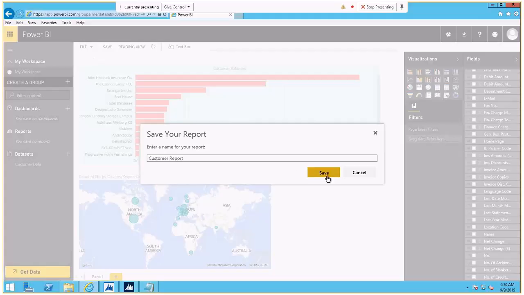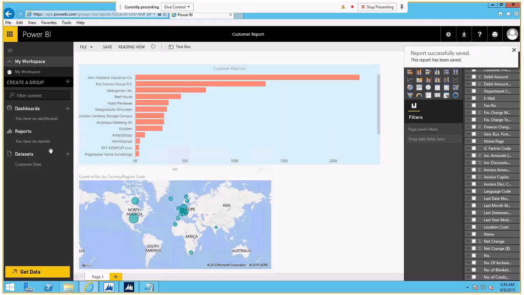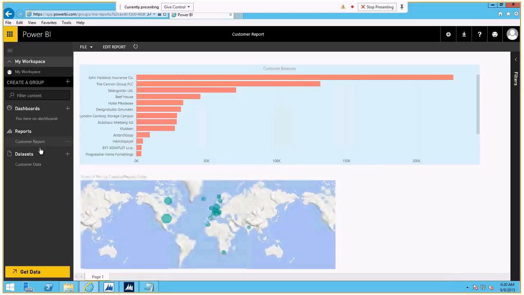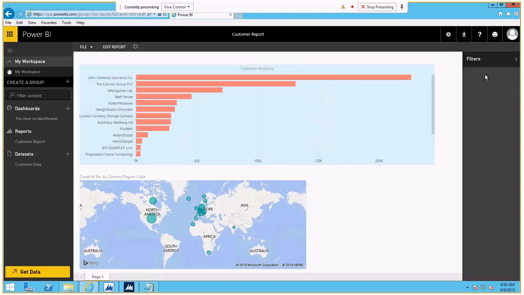Okay, so I'm just going to save it. So it created the same report here. Okay, if you click on that, you see it comes in a view mode, reading mode. So all that designer is not there. All you can do is put filters if you want.